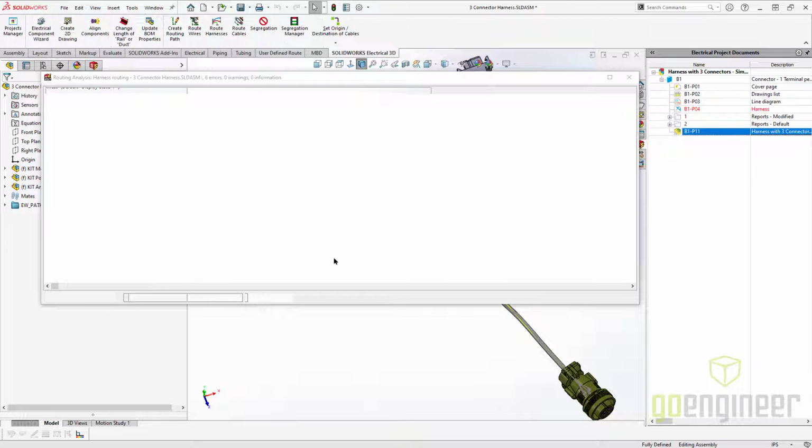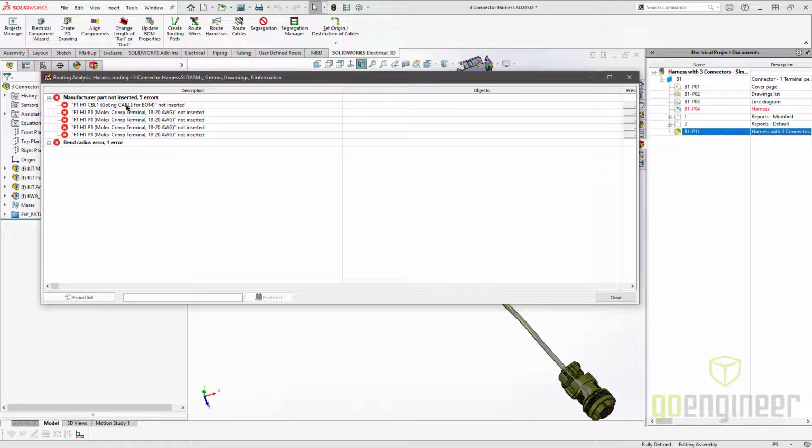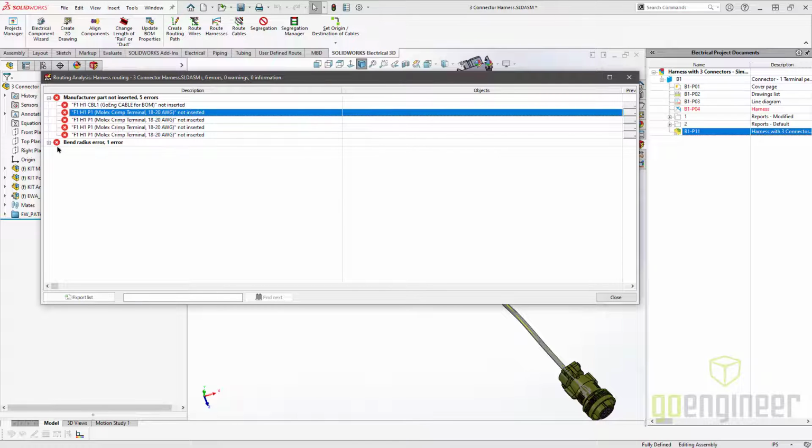But yeah, so I've got, oh, actually, I have a cable part that I didn't associate either, so I don't have anything visually to represent that. But then I have the 4 pins. Oh, and looks like I have one minimum bend radius there between P1 and P3 there.